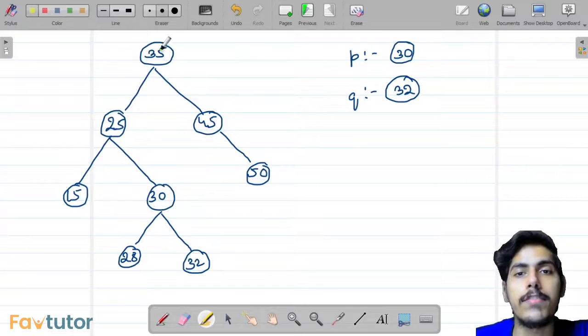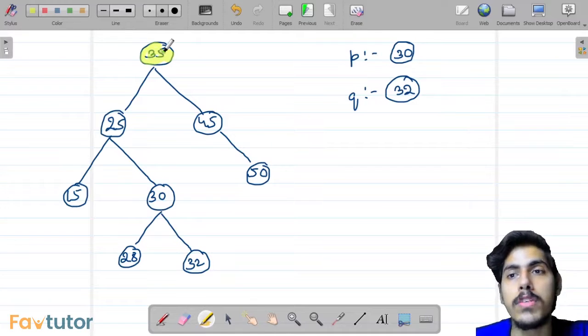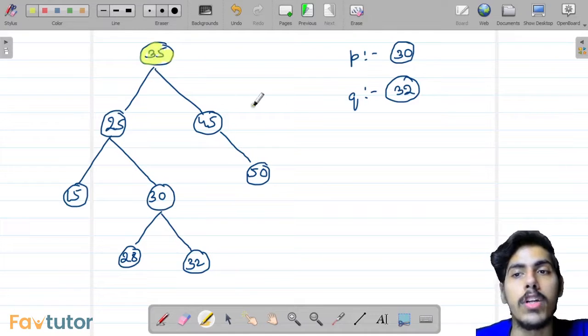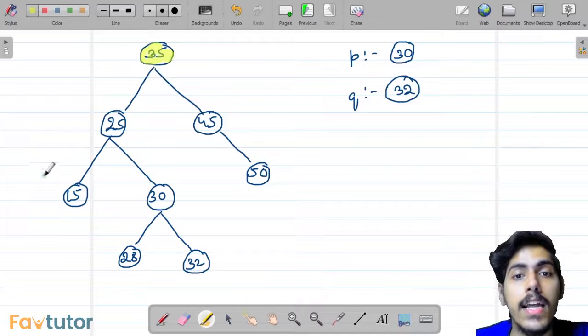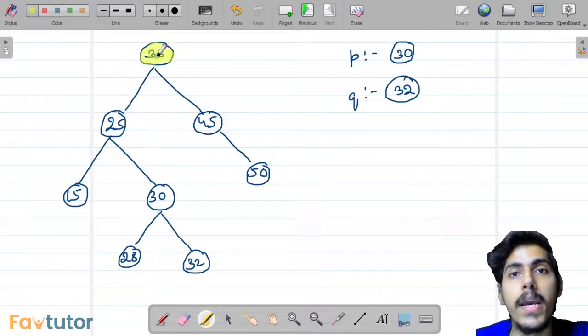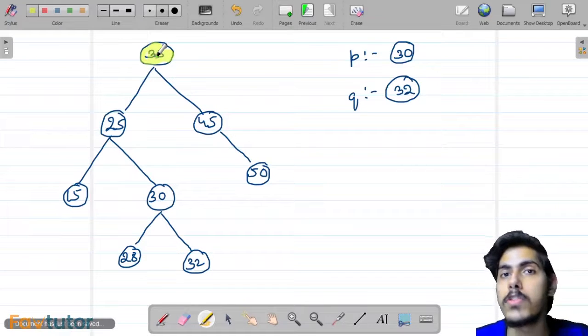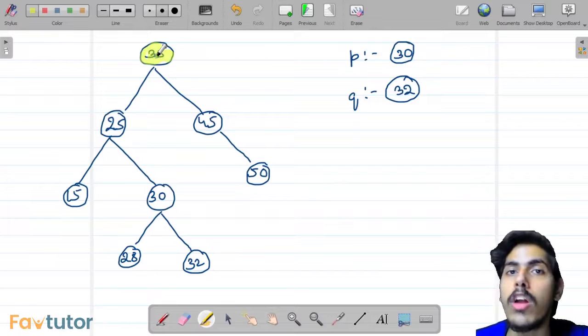So we are going to start from the root node and compare whether this root node value is smaller than both the two values or not. If P and Q both are smaller, that means the lowest common ancestor is going to occur in the left subtree of this node, right? Because in the left subtree all values will be smaller, and in the right subtree all values will be greater, because it is a binary search tree.